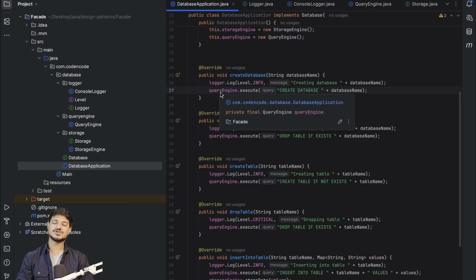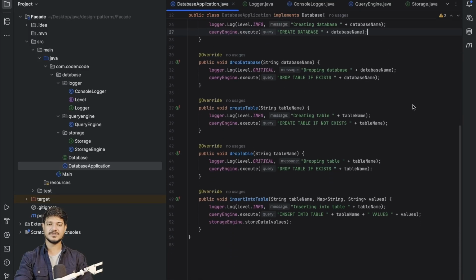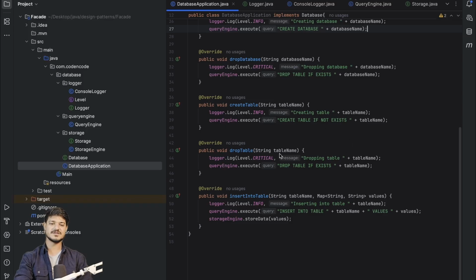And then the query engine will execute the query, right? Same way drop table, same way create table. Create database, drop database, create table, and drop table. So here, while dropping the databases, the logging level is critical.